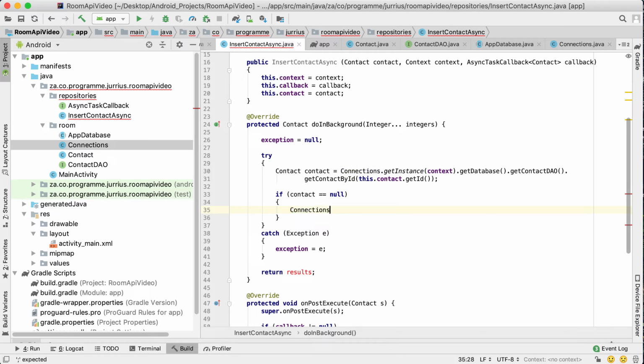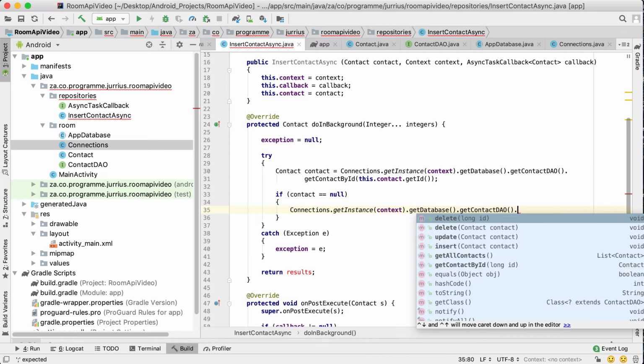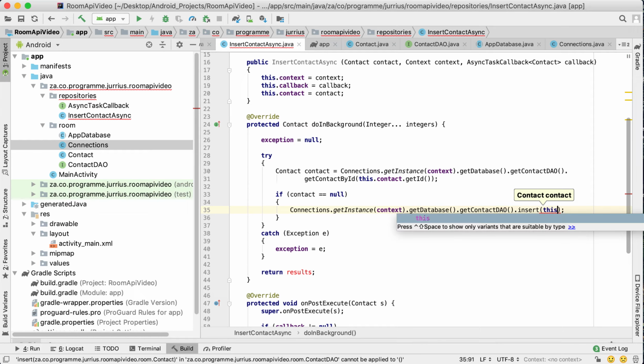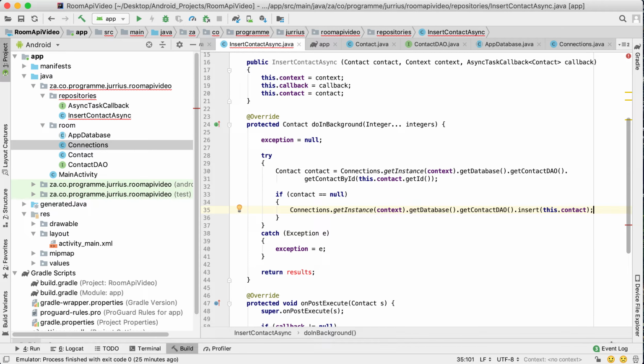So we're going to go to connections again, call get instance again, we can pass in the context again, get the database again, get the contact DAO again, and then we can now insert this new contact. And I'm just going to call this dot contact. Now we know that contact doesn't exist in the database, but we can pass it now into the database using the insert method. Right, so that will insert this new contact object into the database.